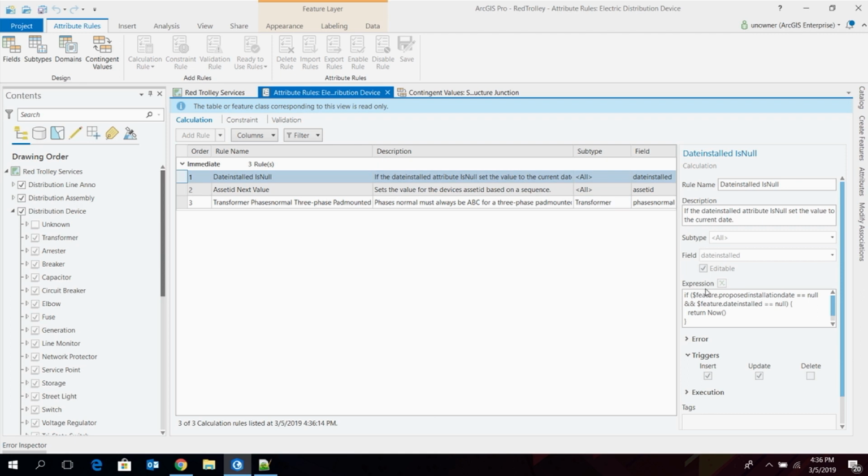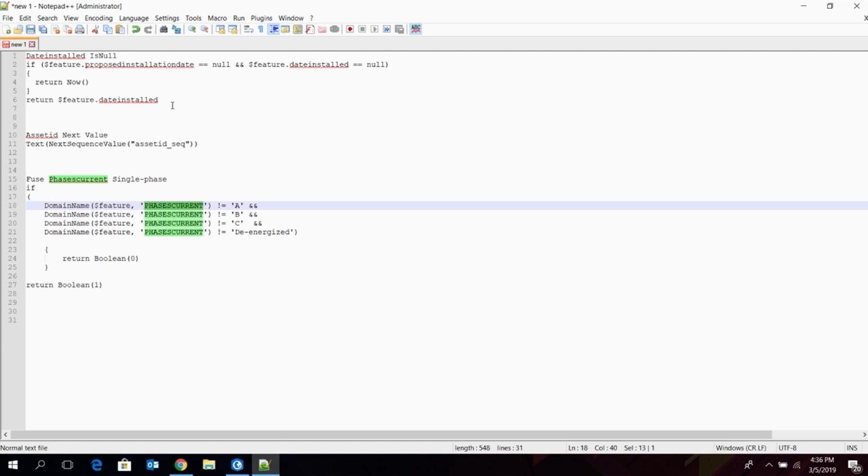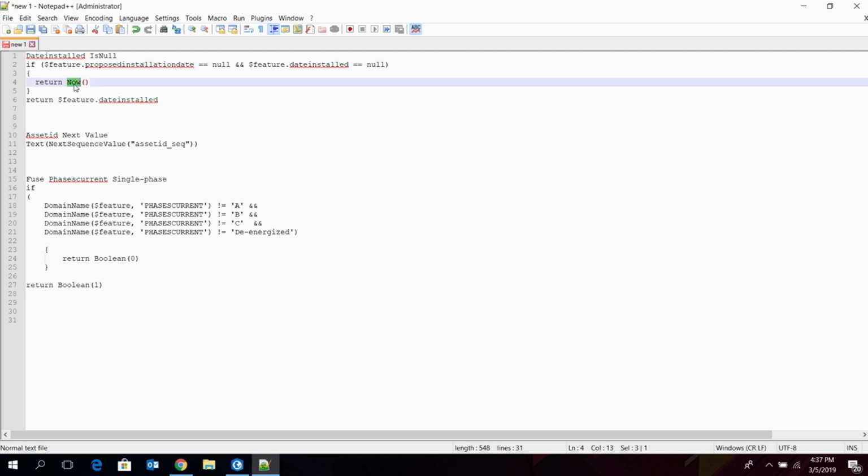Date installed is null. All that's doing is saying that you are creating a device in your utility network. Odds are it's been installed if you're creating it in your utility network. And in my world, I'm saying if you don't give me a date, I'm setting it to today. And the way that that rule works is right up here. We say if the proposed installation date is null and the date installed is null, set it to Now, which is another function inside of Arcade, inside of JavaScript, that returns the current time in UTC time. So make sure you get your calculator out and figure out what your time zone is to make sure that it entered correctly.